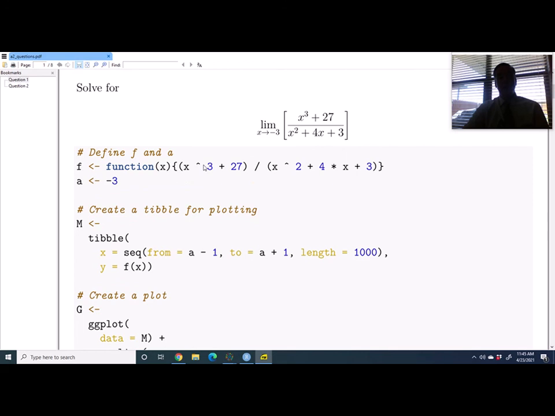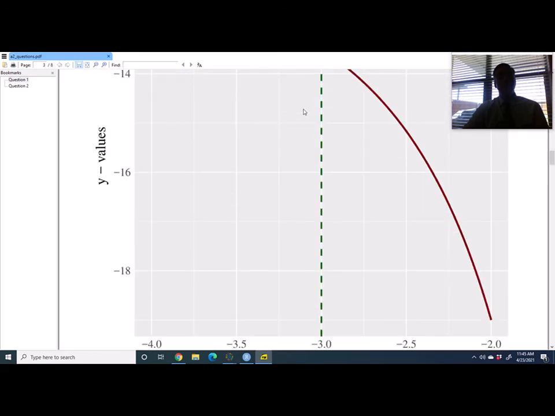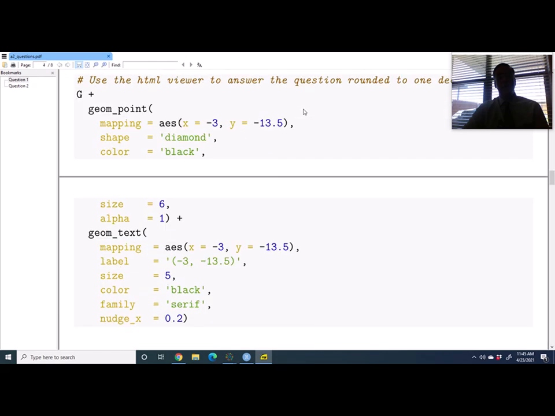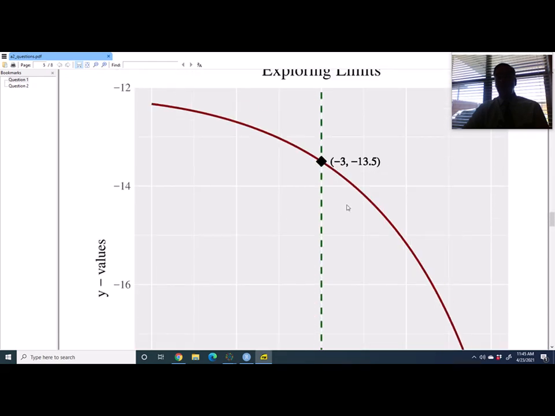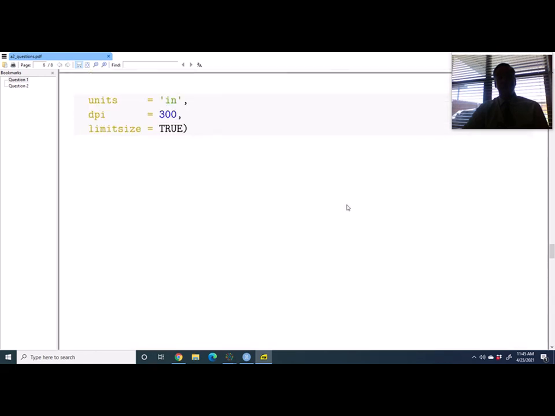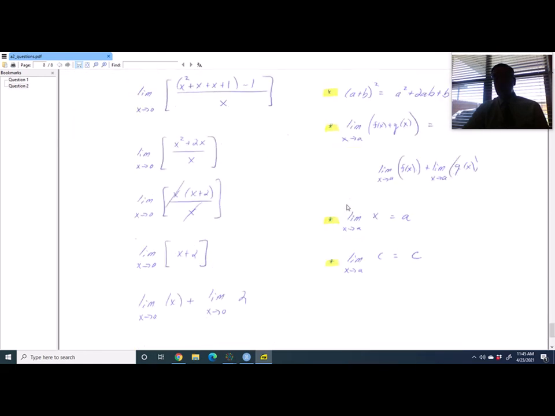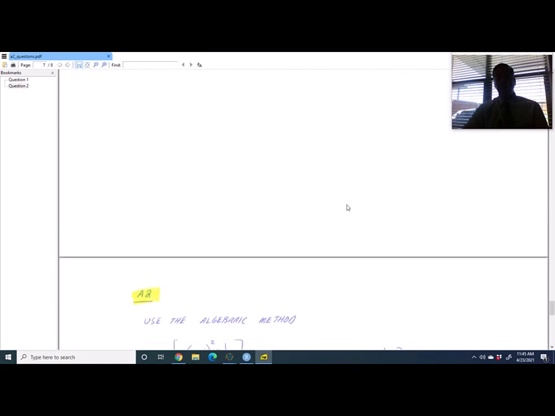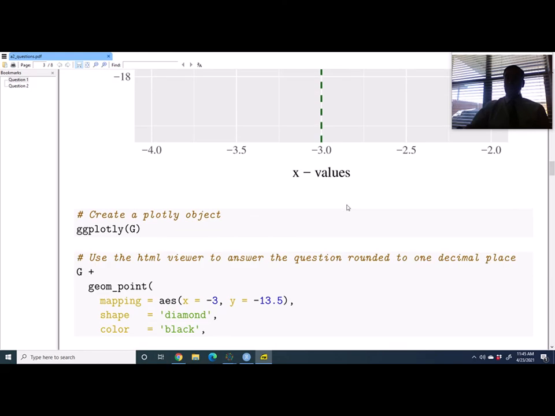Okay? He has his code here, his LaTeX symbols. Right? There's the plot he made. Then he added this black diamond with what he thinks the answer is. Saved it. And then here's the handwritten work. Okay. All right. So that is the file that would be turned in on Canvas.